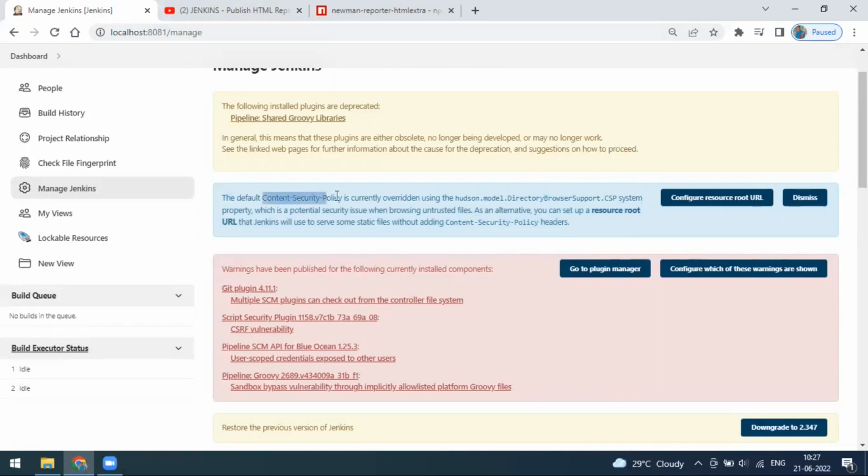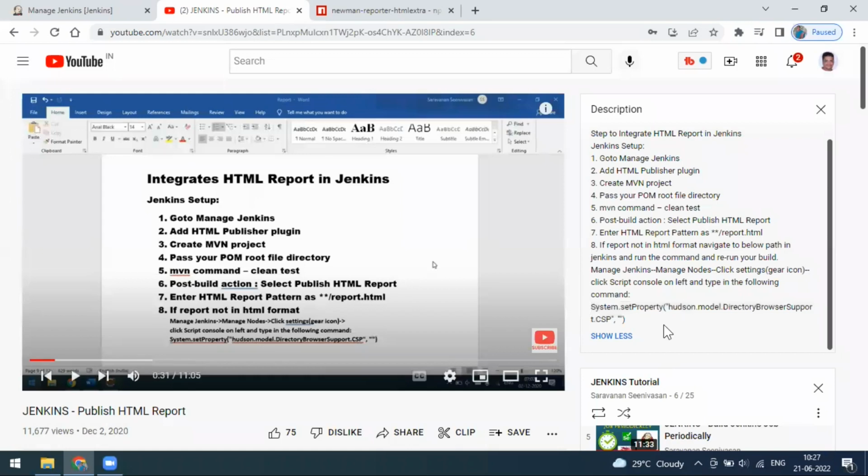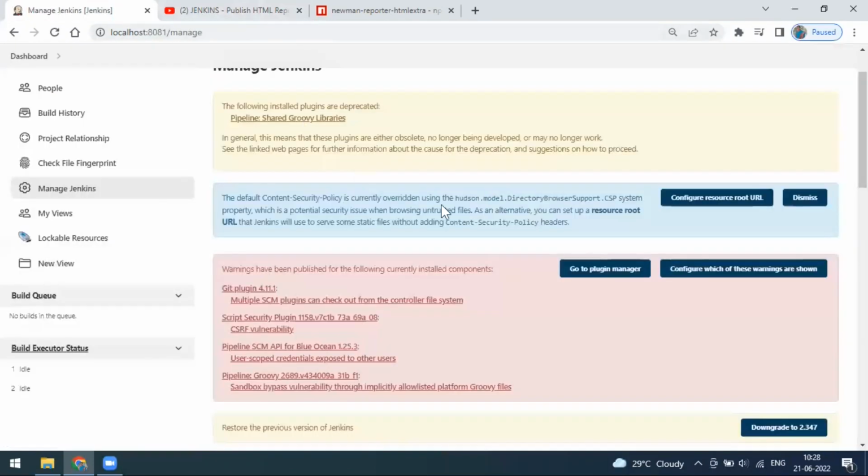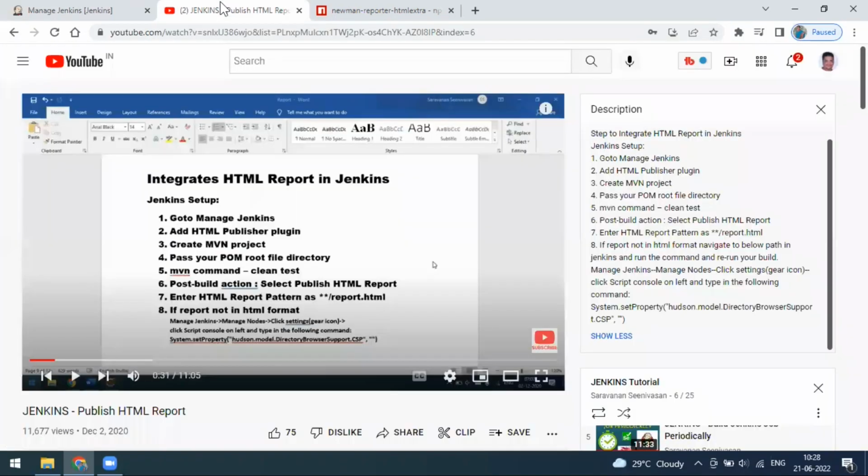CSP is nothing but content security policy. It is currently overwritten because I have executed this command, right? So that's what they are telling actually. Okay, that's all about this video.